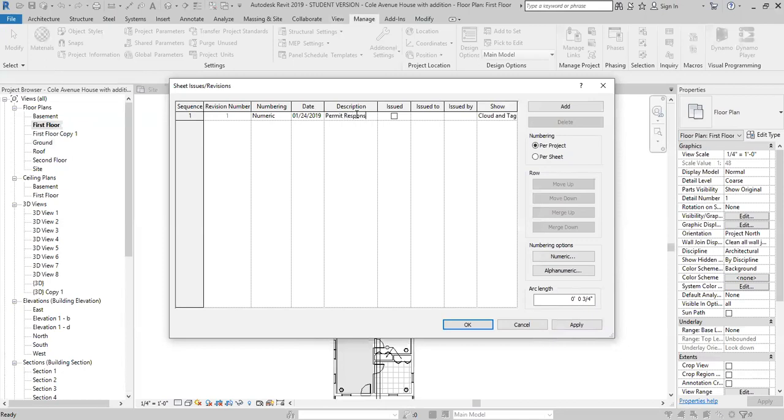It doesn't necessarily have to be a revision. It could be just another issue. And a lot of times if you're doing just a separate issue, you just make sure you take the cloud and tag off and tell it none. So I'm going to tell this okay.